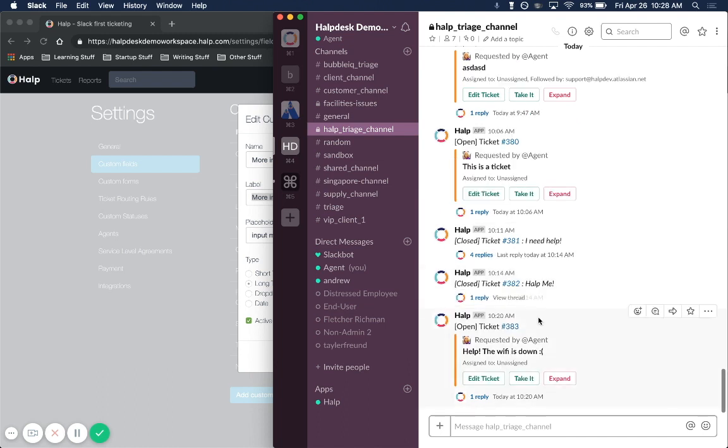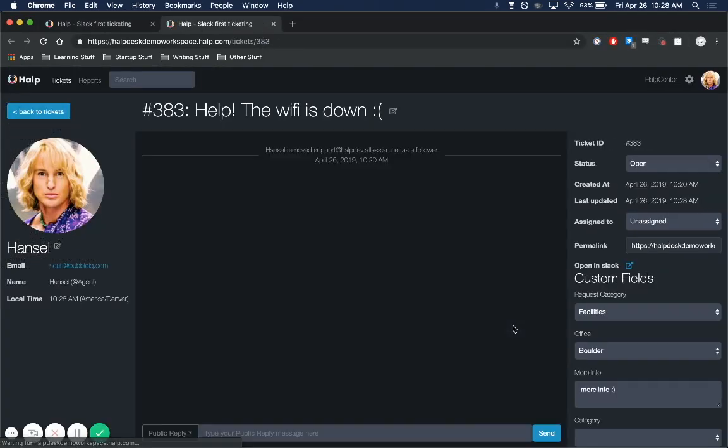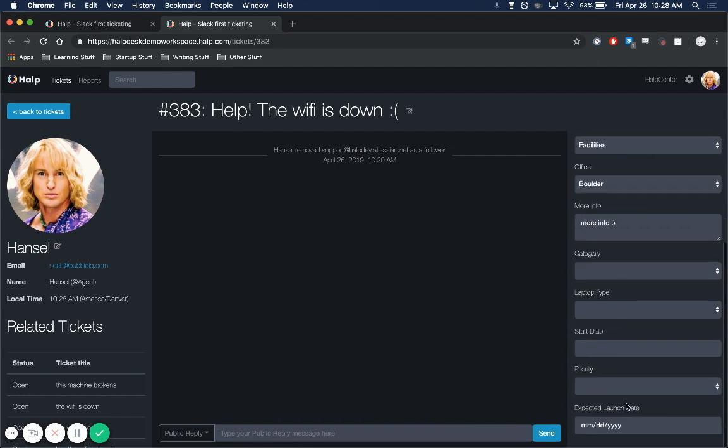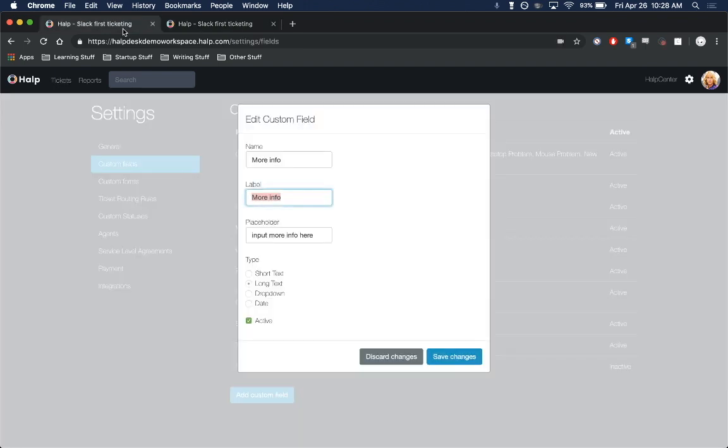And I can also then click through our hyperlink ticket number here and view those fields as well, where you can see, okay, the facilities is the category, the office is in Boulder. We can see more info came through, as well as our launch date. We didn't actually submit a date, but that would be there as well. And so that's what the custom fields look like in Halp.